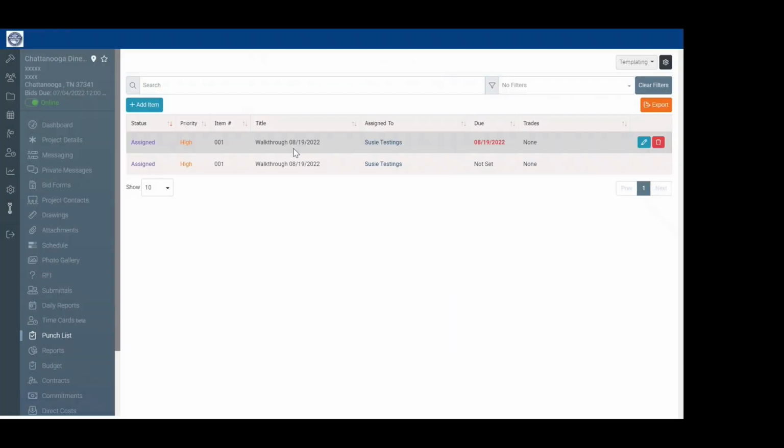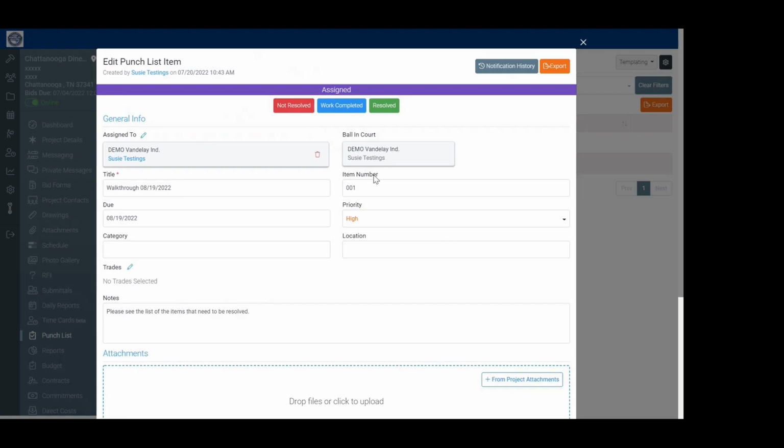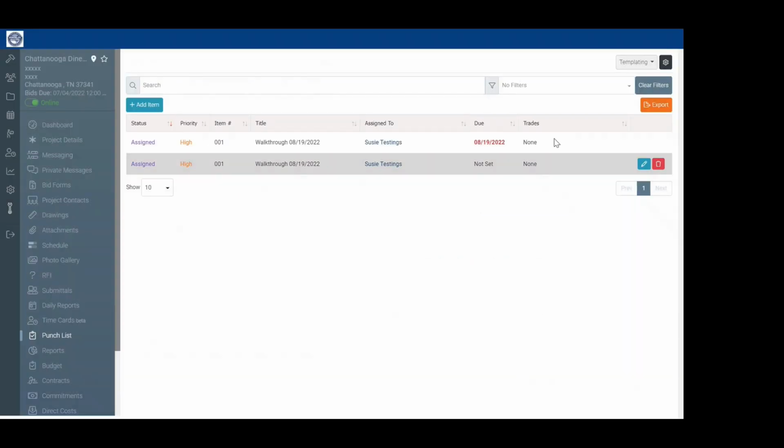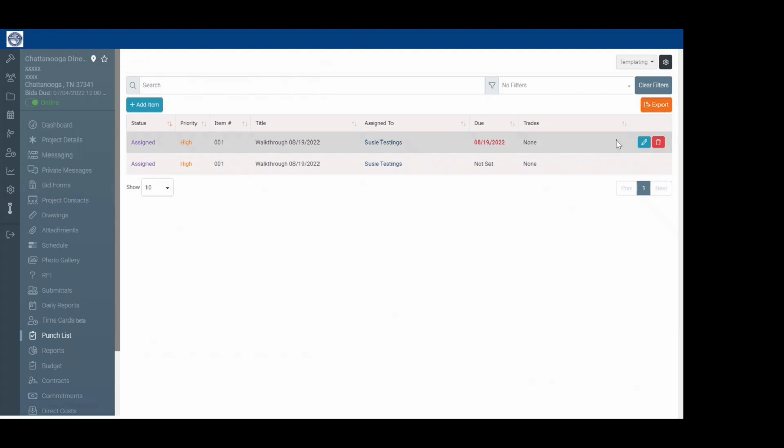Let me show you one that's filled out here. It's a nice clean grid. You also have templates, another cool feature, like I've shown earlier on submittals. You can save this one, import it from another project. It's easy to export as well.